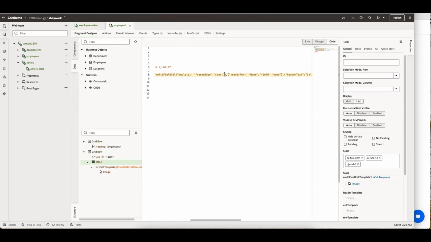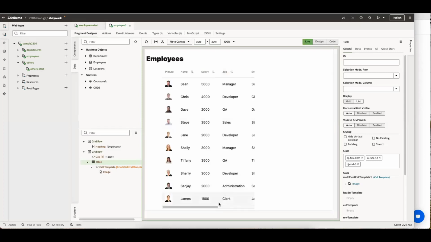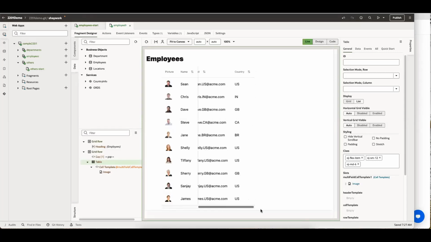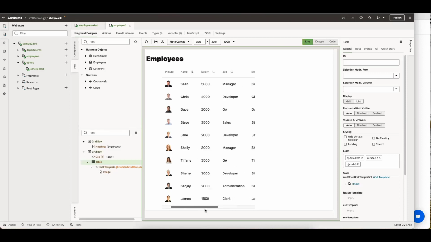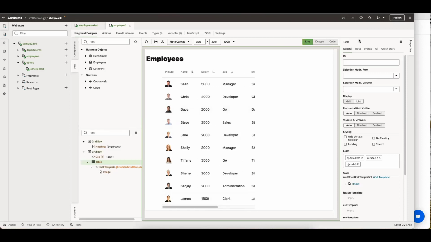Okay, so I'll put this as a property here. And I'm also going to put it after the name. So I'm going to have two columns that are sticking to the beginning of the table. All right, so now if I scroll the data, you can see the picture and the name stay in place. That's one of the new capabilities of Jet 11.